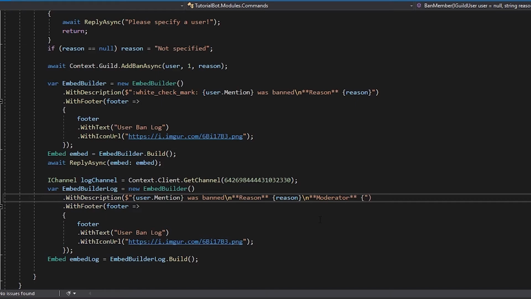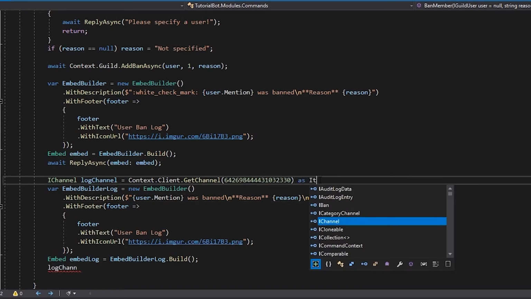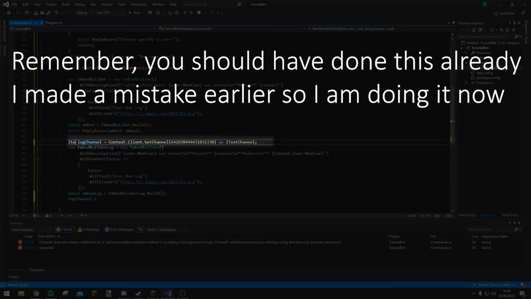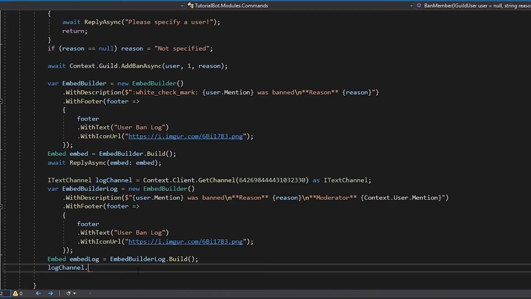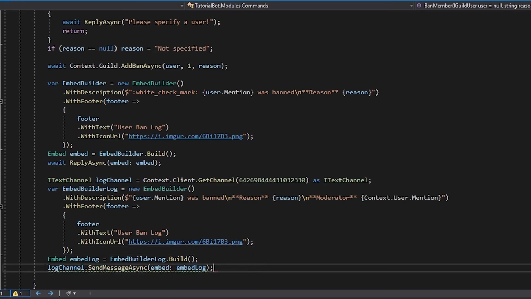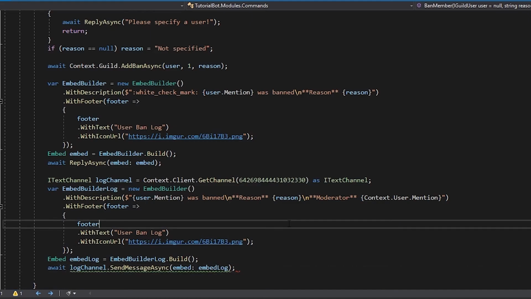So in bold we'll put Moderator, and then we'll put context.User.Mention, and that just gets the user that ran the command. Now we're just going to come up here and put "as ITextChannel" with a semicolon, and we're also going to change the IChannel to ITextChannel as well. And we're going to type logChannel.SendMessageAsync, and then we'll just put embed: embedLog, and then we'll put our semicolon there, and we'll also need to put an await at the beginning.